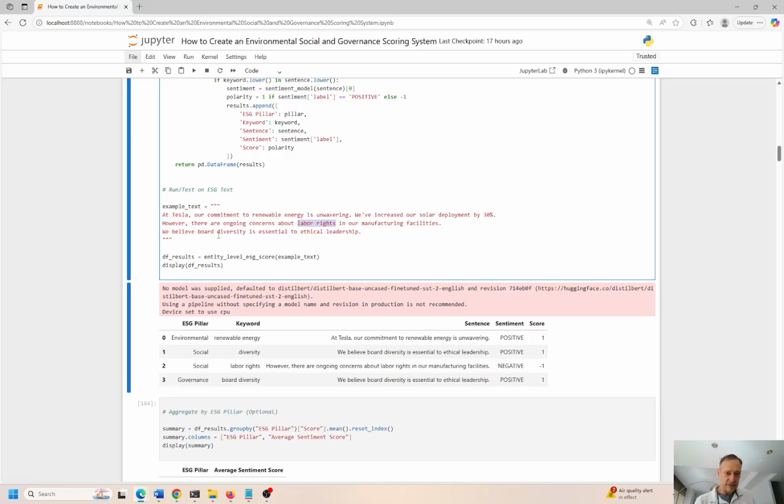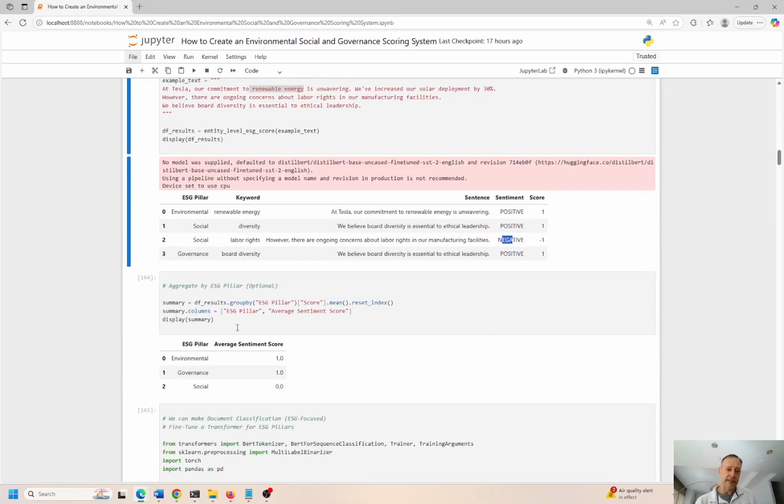Diversity comes from here. Board diversity, that's that. Renewable energy comes from here, right? So we're taking a basic sentence, getting the ESG pillar, so we're parsing out the ESG components there, looking at the overall sentence, and then creating a sentiment score. So positive is 1, negative is -1, and if there's anything neutral, it'll come up as 0. There's no neutrals here, so we get 3 positives and 1 negative. Okay, so the overall environmental is 1.0, governance 1.0, social 0.